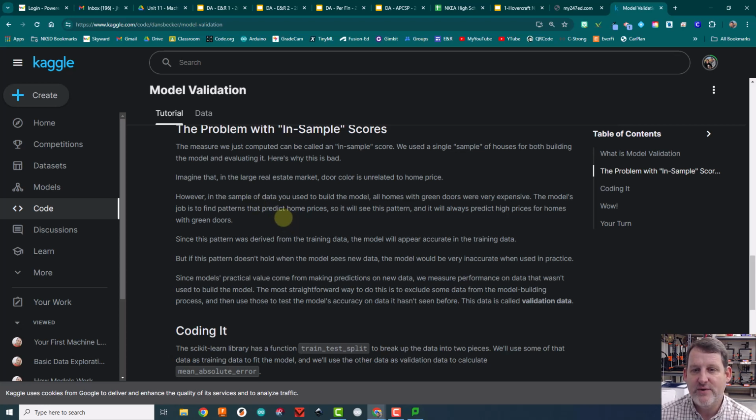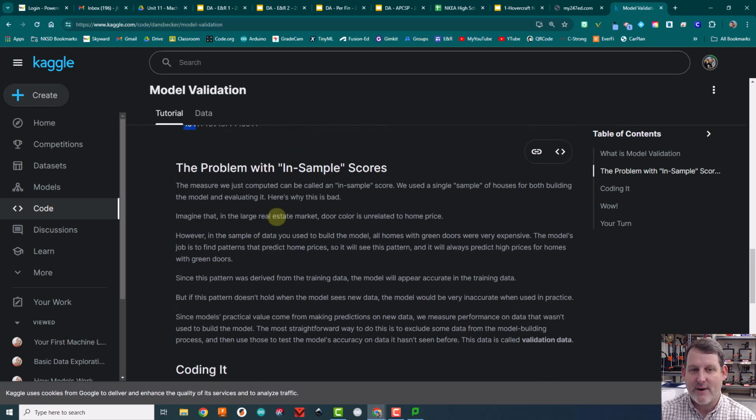So what we want to do is we want to actually always test our model with data it's never seen before. So we need a chunk of houses that the model hasn't been trained on, it's never seen before, and that we know the prices of, so that we can run those through the model and see what it predicts and then compare to what the actual prices are. That's going to be a fair comparison.